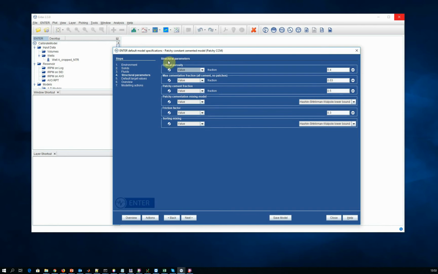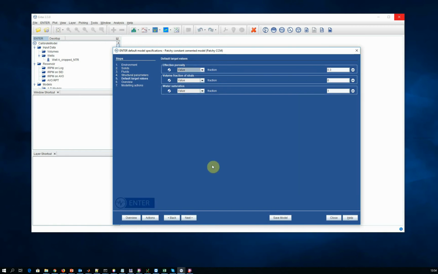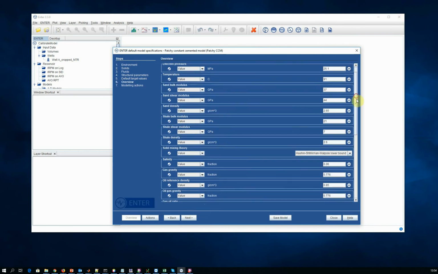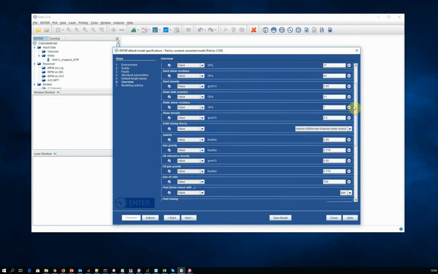So I basically put in the values that I know from before, and I don't take too much notice of the values that I don't know at this stage. Finally, there are the effective porosity, volume fraction of shale and water saturation here. And again, don't pay too much attention to those. We are going to get them from the well log. And you can also get this overview of all the parameters.